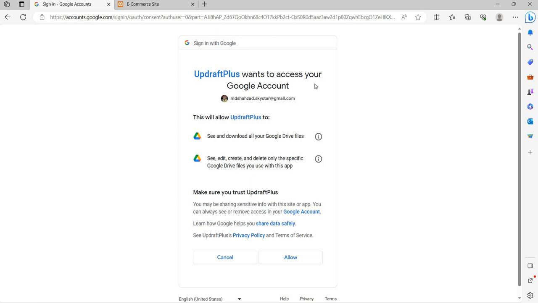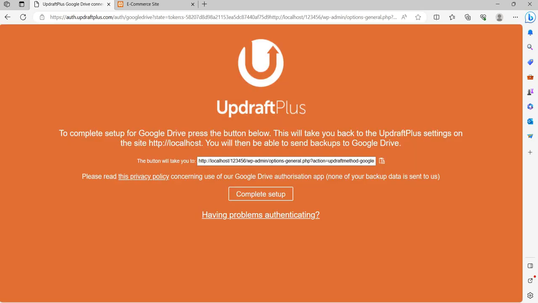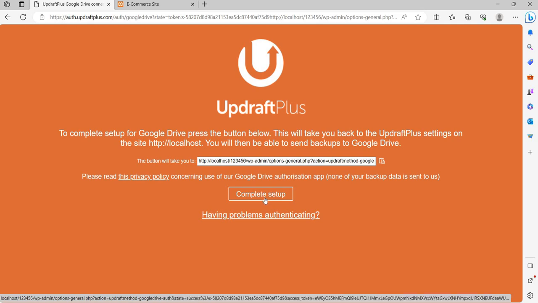UpdraftPlus wants to access your Google account. Okay, you can allow. To complete setup for Google Drive, press the button below. Okay, click on complete setup.